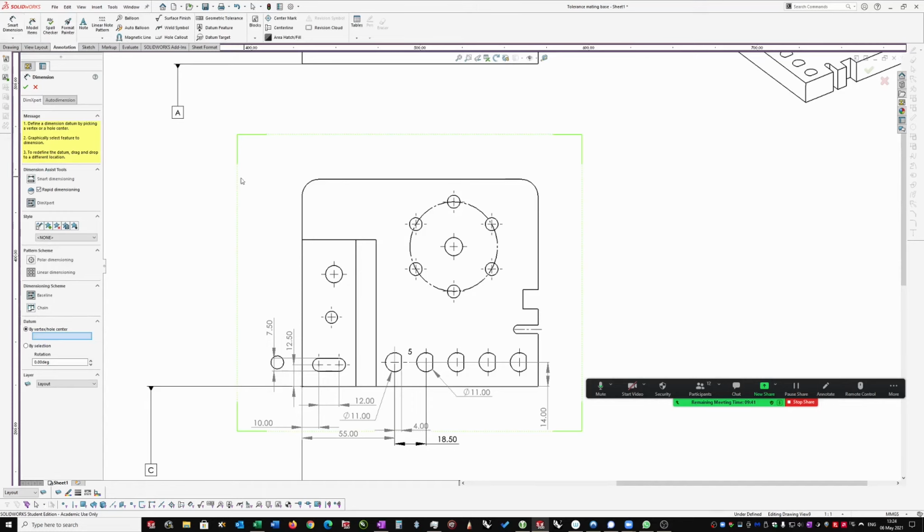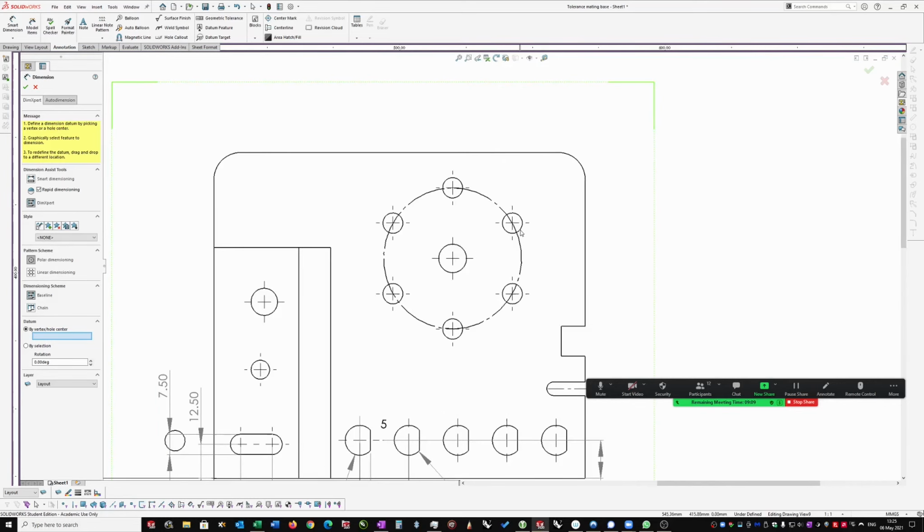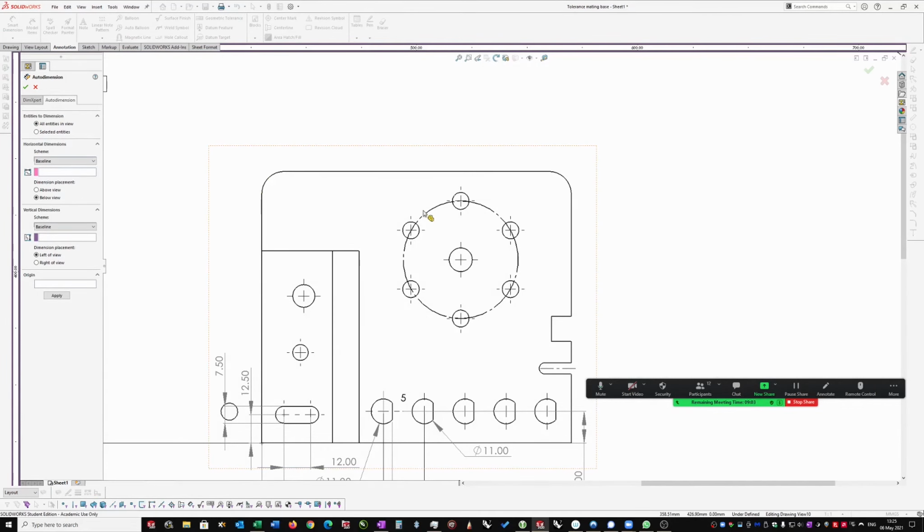Annotation, smart dimension. I'm going to use Dimexpert, and this time I'm going to use polar dimension. And then I should be able to select one of these items. It says here by vertex, hole center. So I'm going to select, let's see if I can get this right. Okay, it's not working as it should be. My apologies.